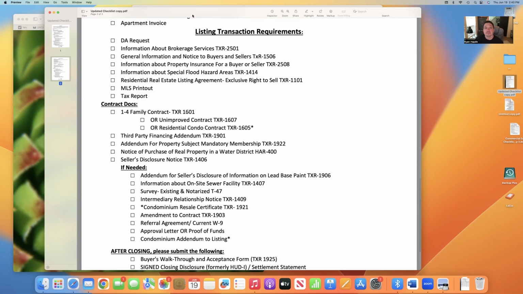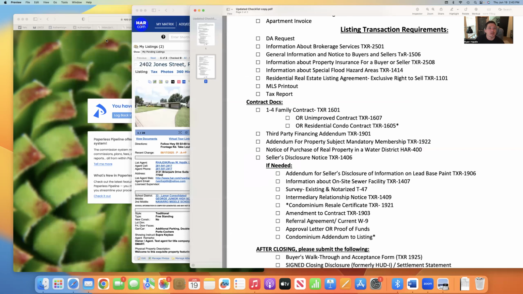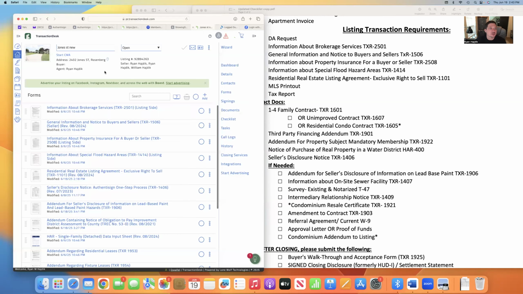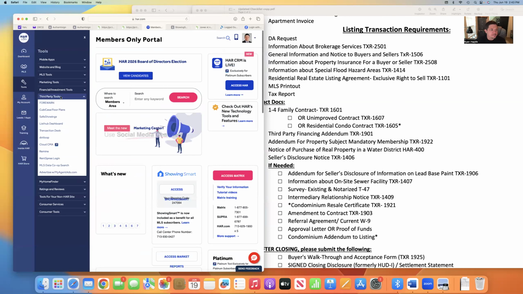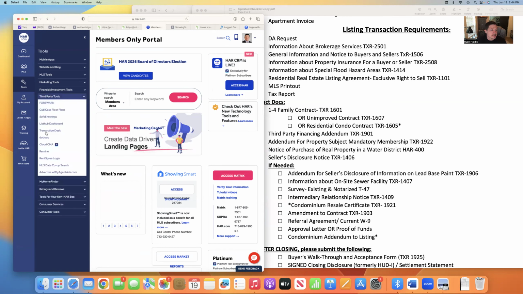Paperless pipeline is what we submit our documents to. That's this. After you log in, you can also find it in your Bullseye account. But to create the contracts, you need to go to Transaction Desk. How to get there is on this screen of har.com. Do not hit Access Matrix. Go to Third-Party Tools and hit Transaction Desk.